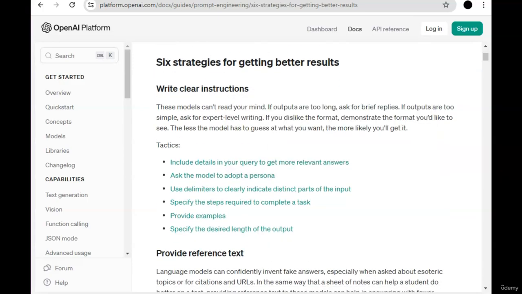First is include details in your query for more relevant results. Next is ask the model to adopt a persona to match the tone you need. And then use delimiters to clearly indicate distinct parts of the input. Next, specify steps required to complete tasks, and then provide examples of the desired format. And lastly, specify the length of the output.